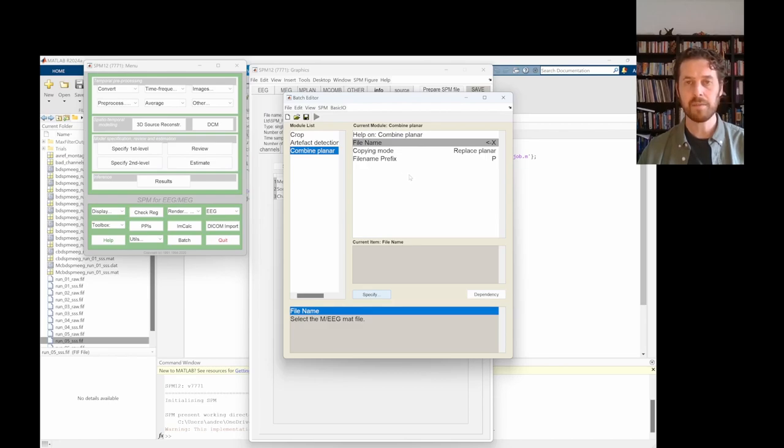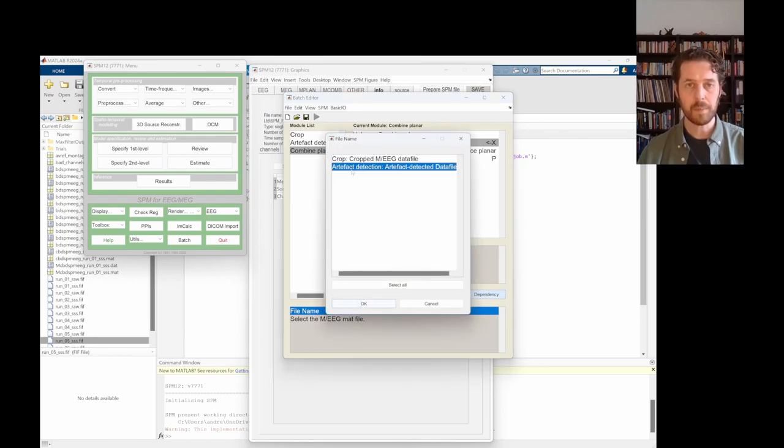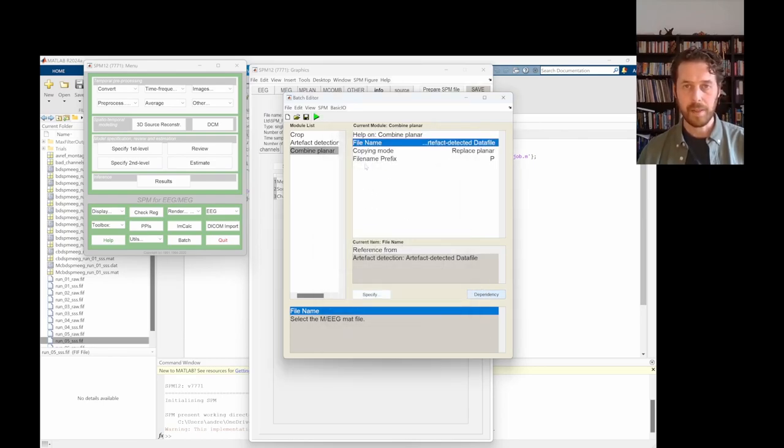It converts these two vector values down to a single magnitude value, so taking the root mean squared of those two values. So let's link it to the previous step. And then we are going to replace the vector value data with this new magnitude value data here. Okay, great. And now we're ready to create some averaged evoked responses.